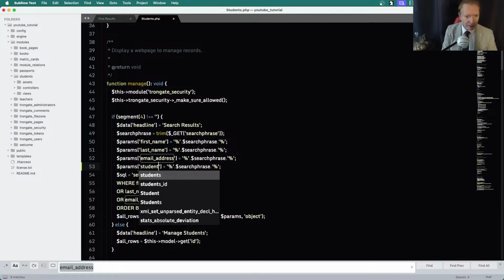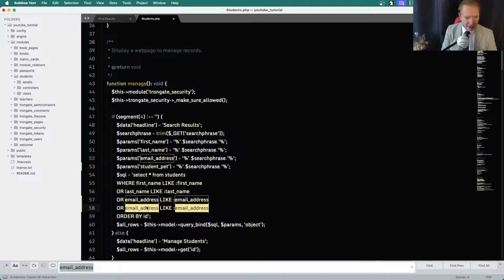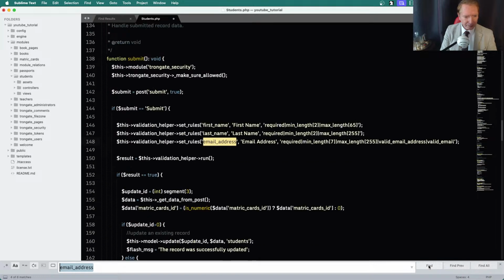Student pet. So wherever I see something like this, I'm just going to go like this. I don't even need to know what this means. I think it's a search field. Now it looks like I'm looking for email address. Yeah, that's fine. Who cares? Email address, first name, doesn't matter.